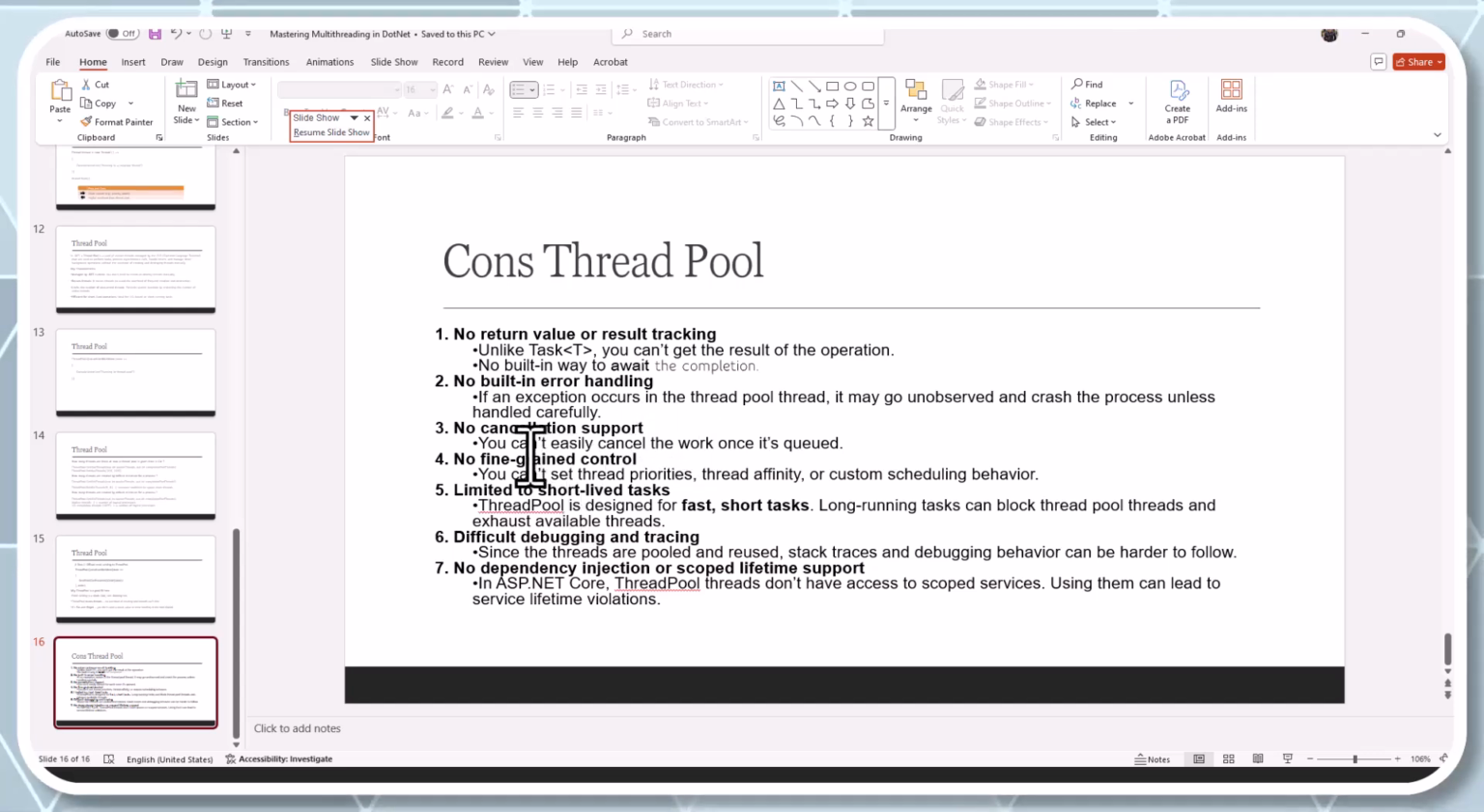No cancellation support. It's just fire and forget. You can't easily cancel the work once it is queued. No fine grained control. You cannot set thread priorities, thread affinities, or custom scheduling behavior. Limited to short lived tasks. Thread pool is designed for fast, short tasks. Long running tasks can block the thread pool thread and exhaust available threads.